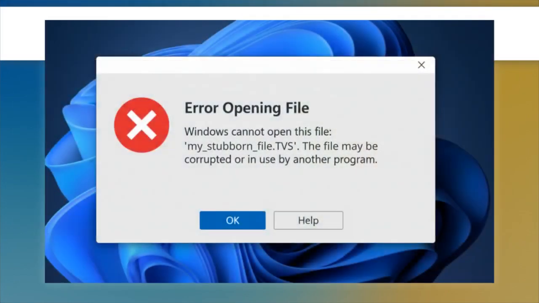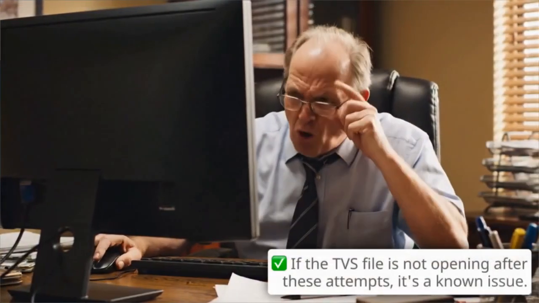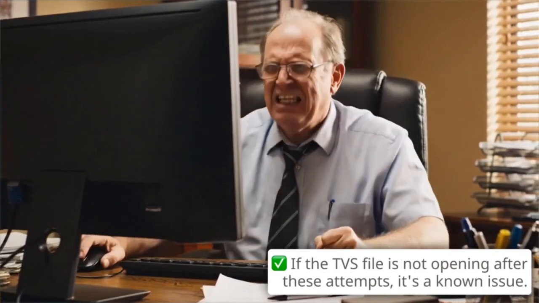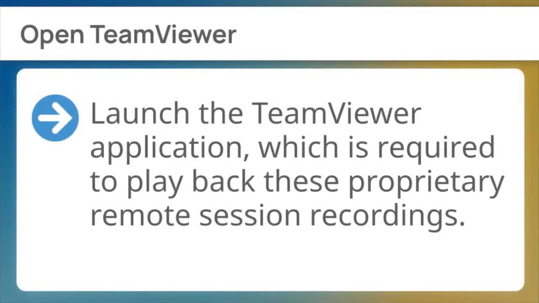If your TVS file still refuses to open, stay calm. Before we proceed to the guaranteed fix, let's clarify the why. Here are the top technical explanations for the persistent TVS file error. First, open TeamViewer. Launch the TeamViewer application, which is required to play back these proprietary remote session recordings.